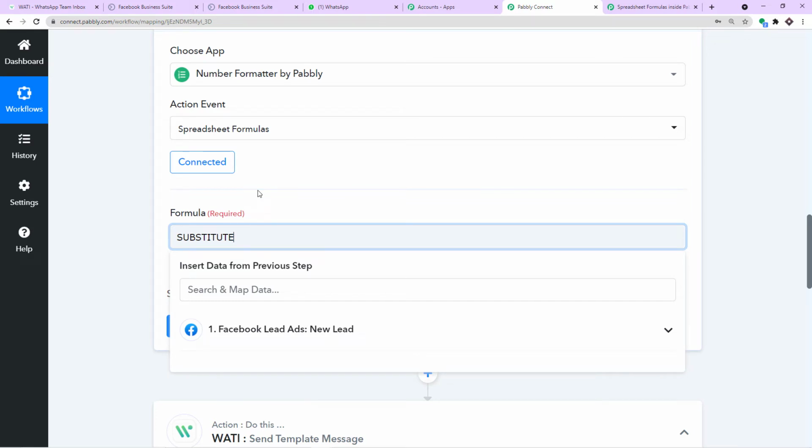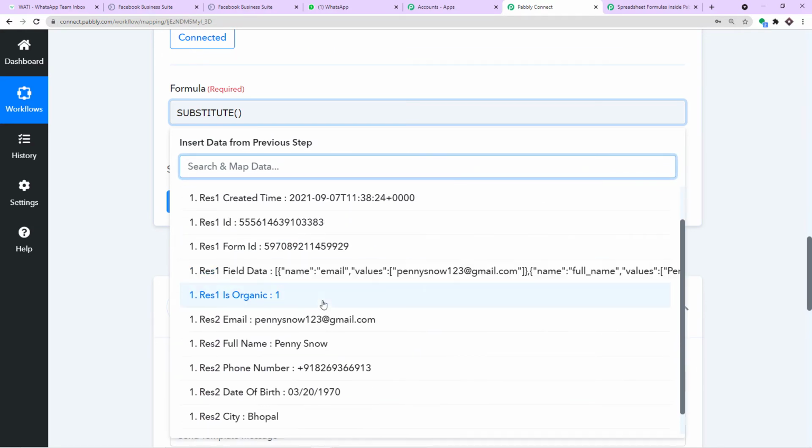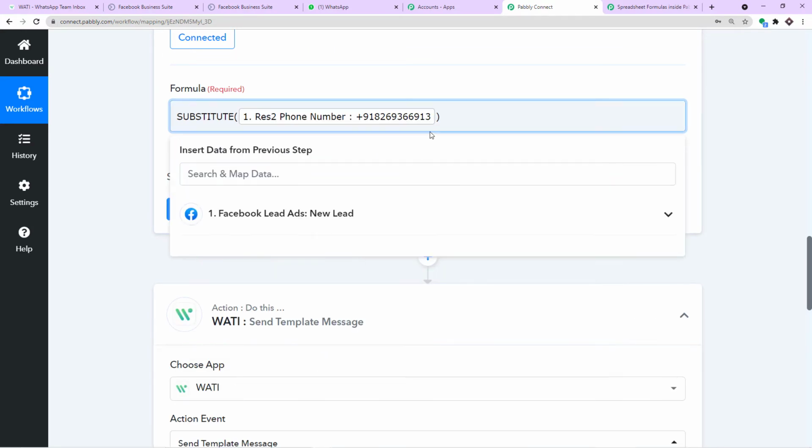Now we also have to enter a bracket. Okay, so we have the full closed bracket. Inside the bracket, I'm going to enter the number that we want to format. So this is the number that we want to format and we have mapped it. Now we have to remove the plus sign. To remove the plus sign, enter a comma, enter a pair of double quotes, and inside the pair of double quotes, just enter the plus sign.